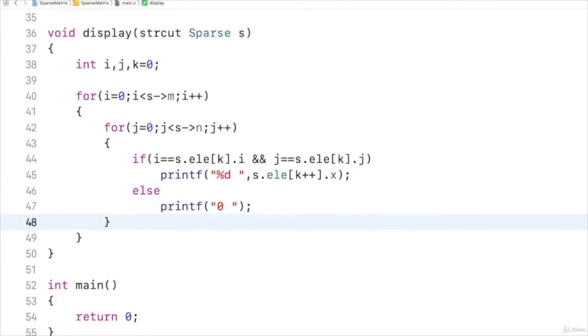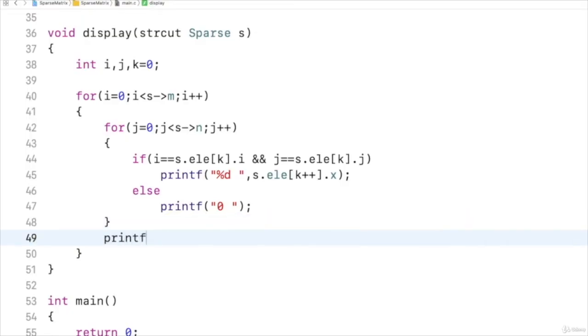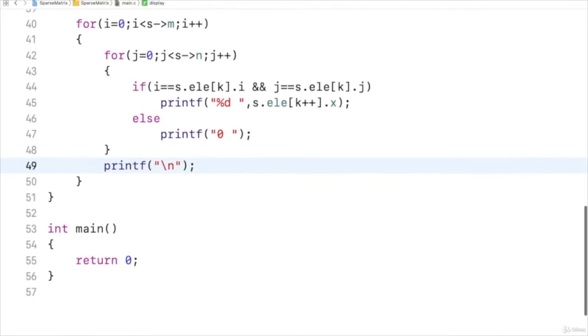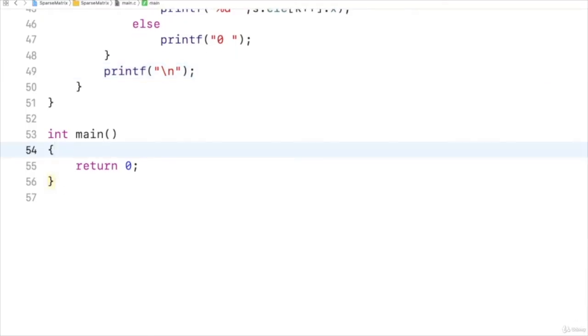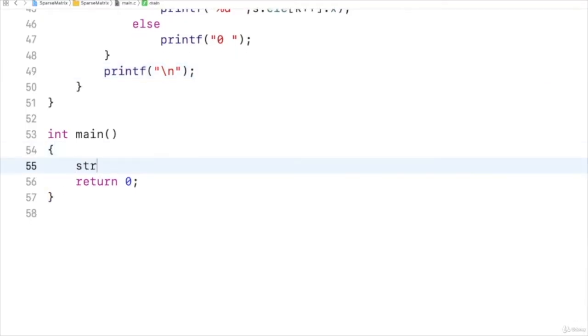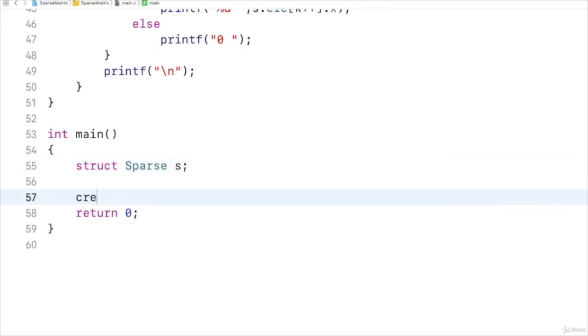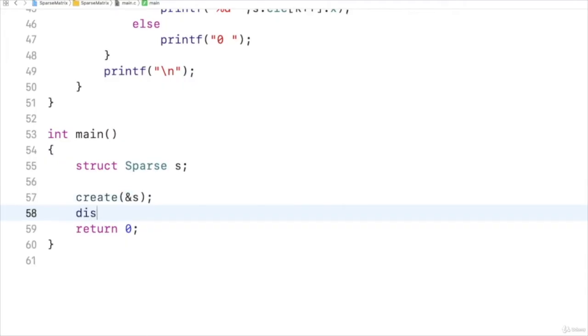As we have already written the programs for displaying the matrices, after the first for loop, if a line gap is given, then it properly looks like a matrix on the screen. Let us give a new line. Yes, I have two functions ready. Now inside the main function, I will create an object of type sparse matrix S, and I will first of all send it to the create function. Then I will send it to the display function for displaying the matrix.